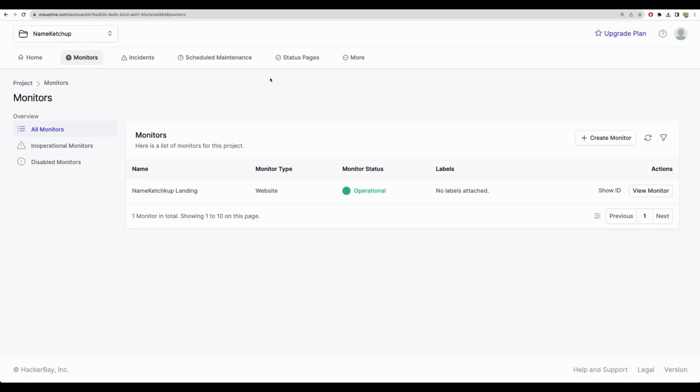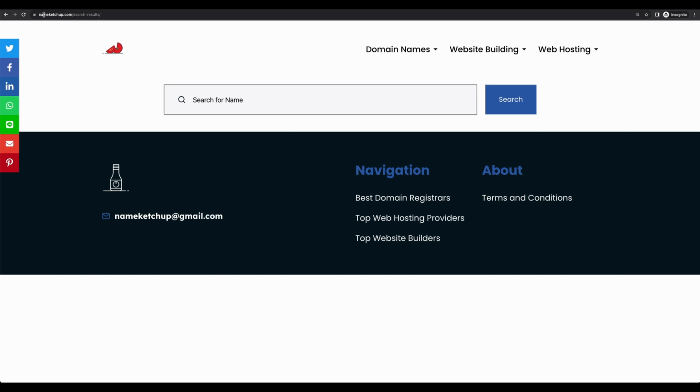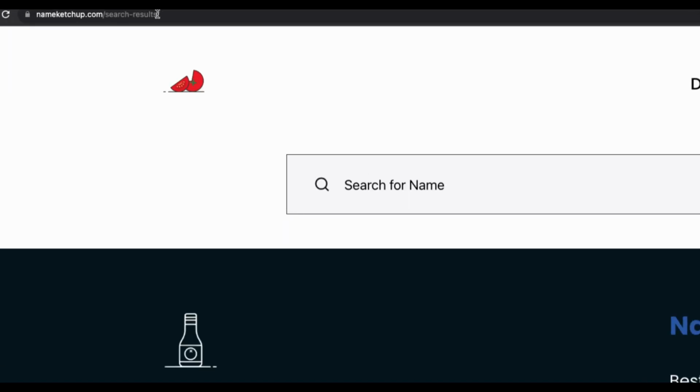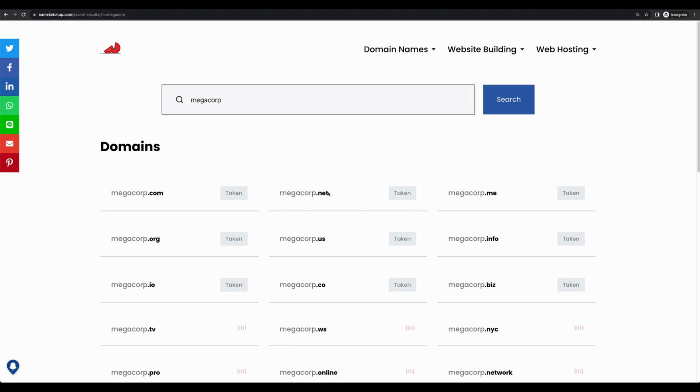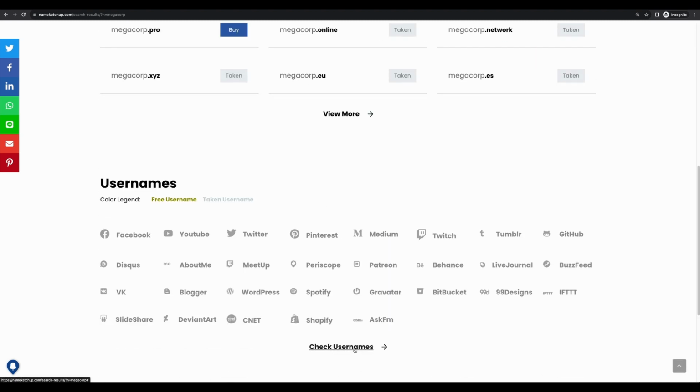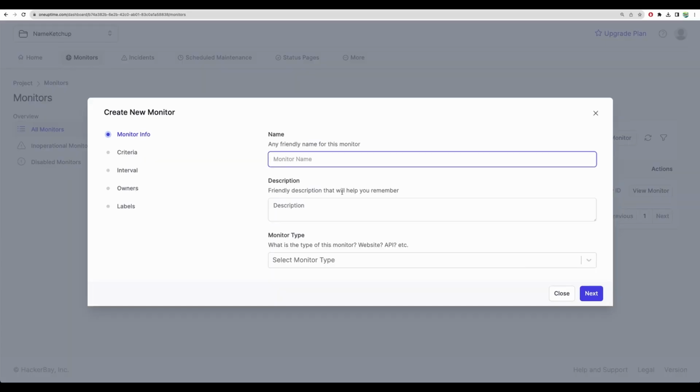And now, moving to the demo. Starting with monitors. I have one created for a landing page. Let's say I want to make sure that the search results page always works on the NameKetchup website. It is a pretty important functionality for this website, like so. It shows domain names and usernames available. So let's create a monitor for that page.